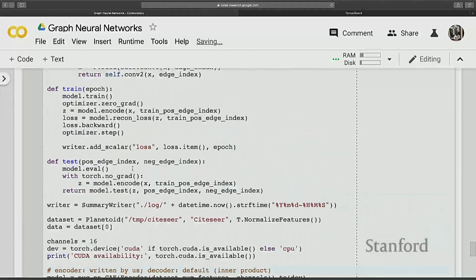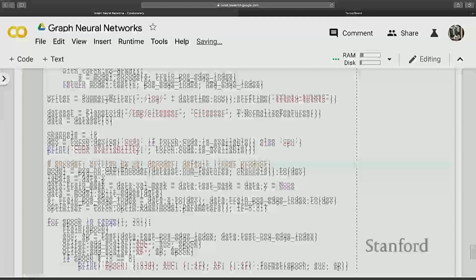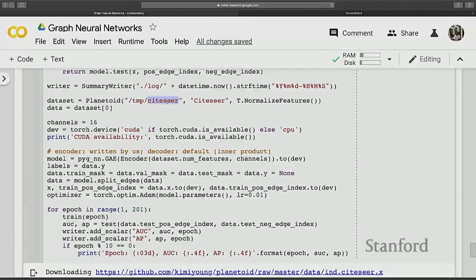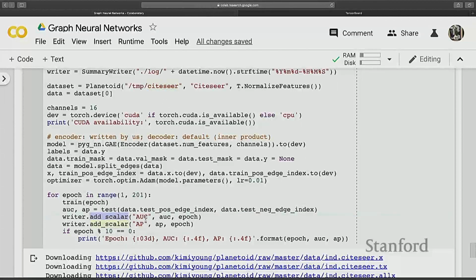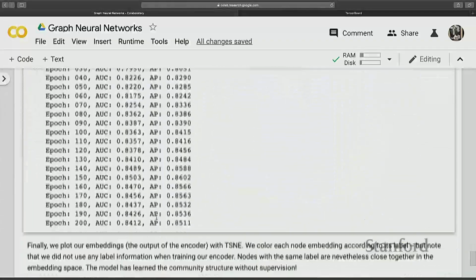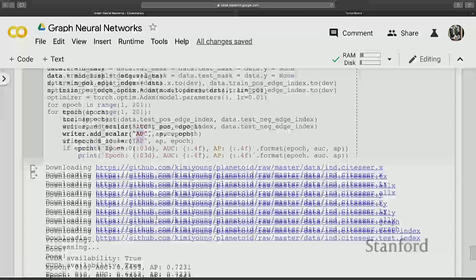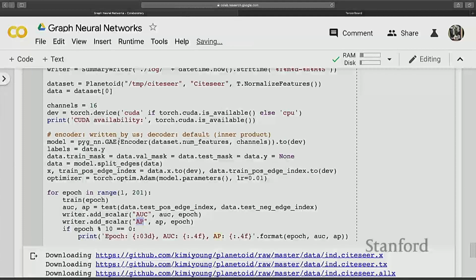As usual, we do the training and testing, and we use the Cora dataset. This is the same dataset that we used for node classification, but now we're doing link prediction. We're recording two metrics, AUC and average precision, both of which are also defined in sklearn. So you can use sklearn to compute these metrics, as I said toward the beginning of the class. Link prediction is also pretty fast. One thing worth noting is the split_edges function, an important function that helps you construct positive and negative examples for link prediction.